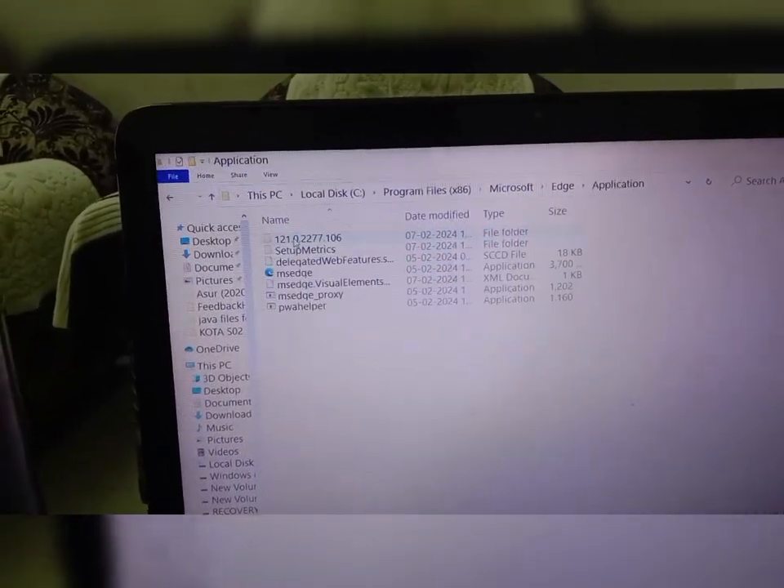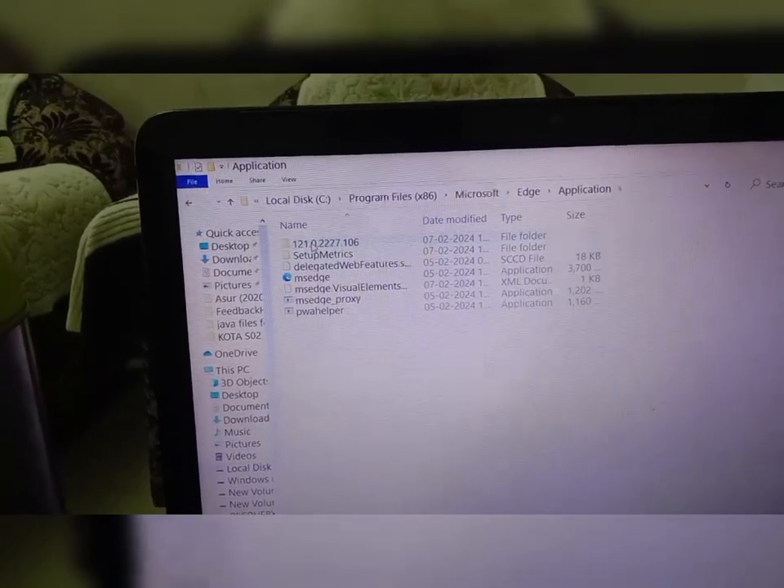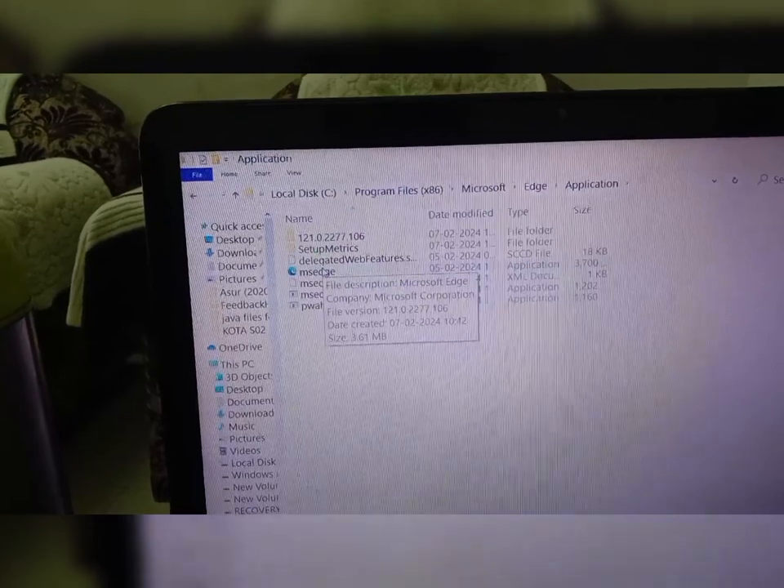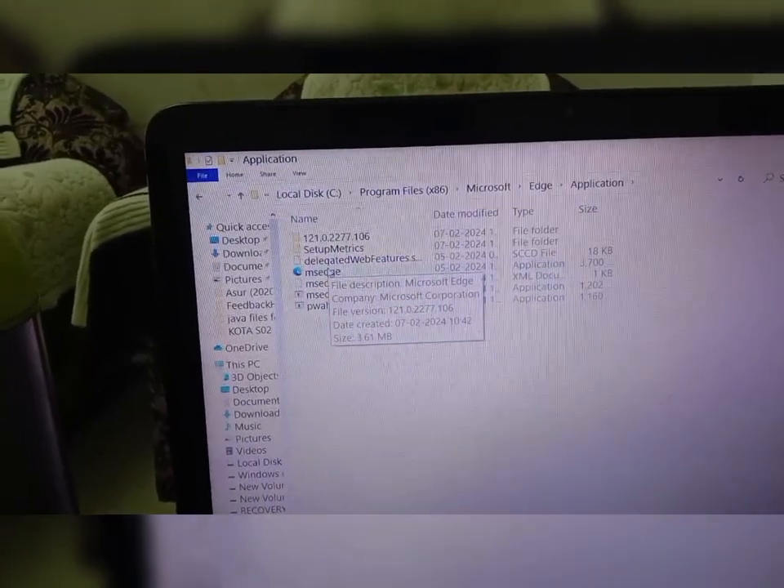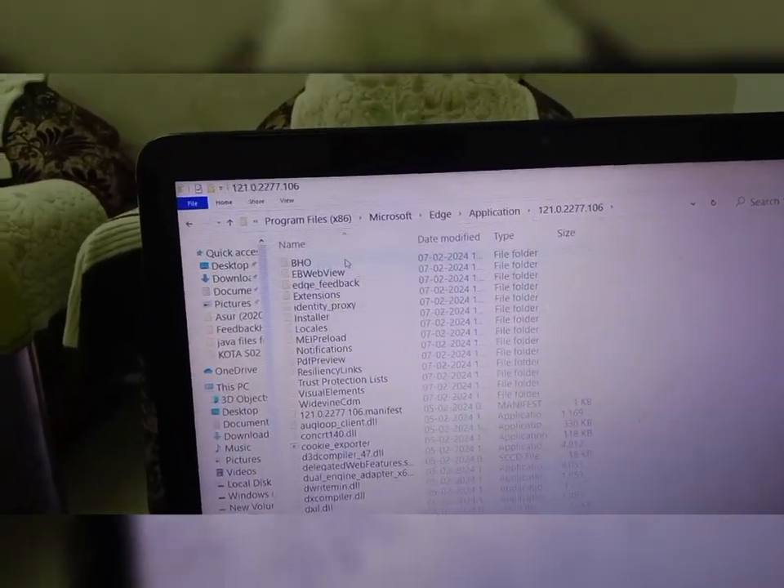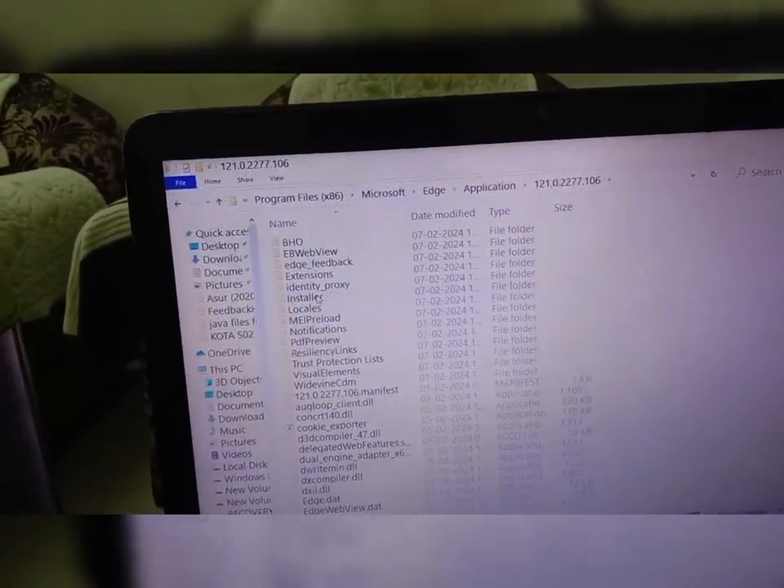Then select Application. Here you can see a 12-digit number. It is the version of Microsoft Edge you have on your laptop. Now click on the version and select Installer. Here you can select Installer.